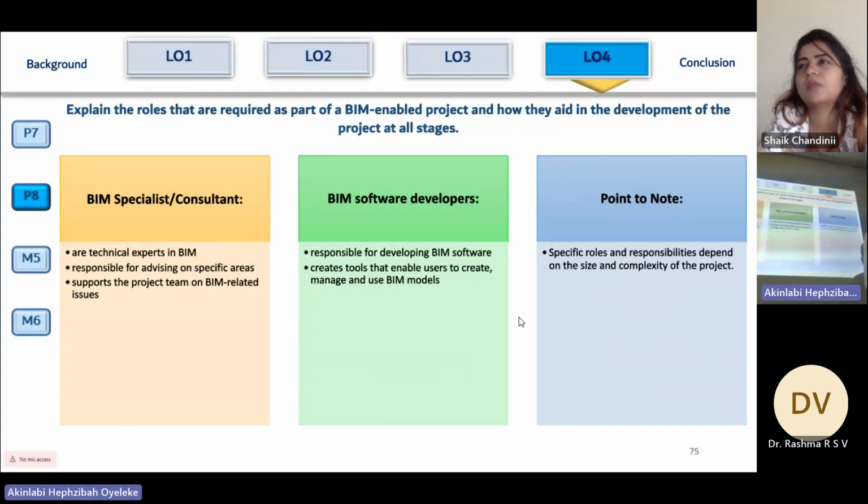Depending on the level of complexity in the project, you may also require BIM specialists or BIM consultants, BIM software developers. The important thing to note is that the complexity of the project will determine the specific roles and responsibilities assigned to each of these participants or stakeholders in a BIM project.